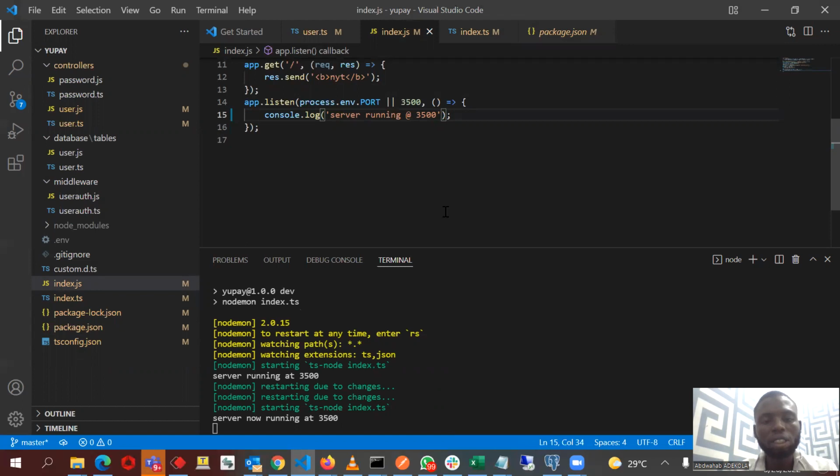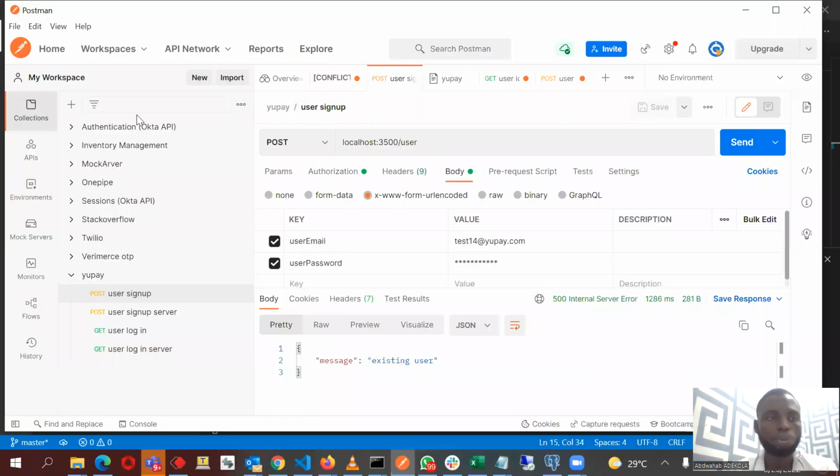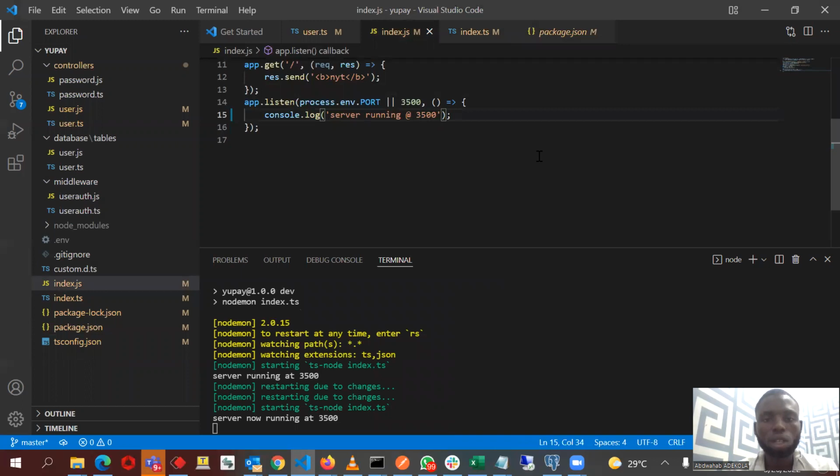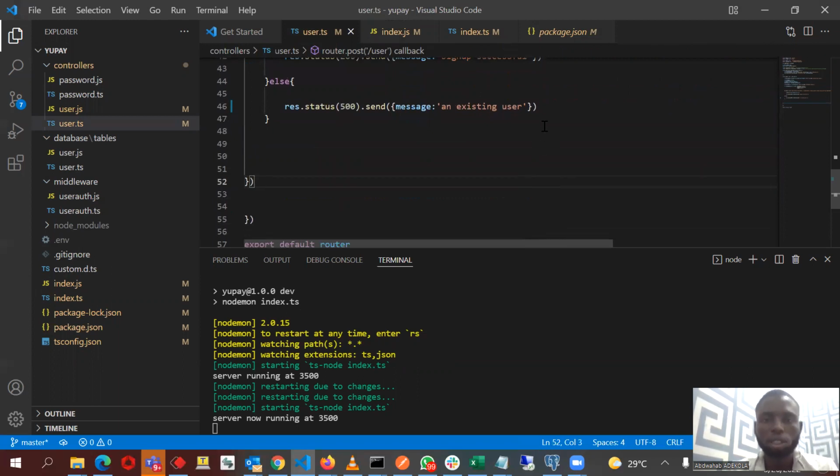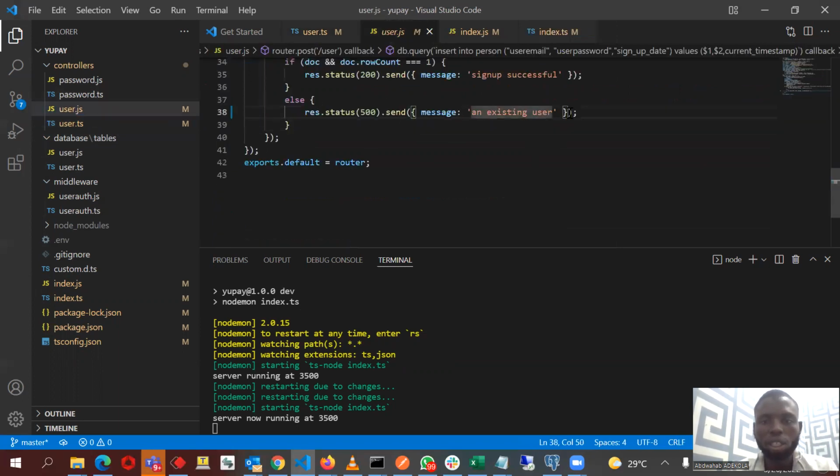However, one thing you need to know is your Node.js is actually dependent on your JavaScript files, not on your TS files. Although Nodemon is monitoring my TS, my server here, which I'm accessing through Postman, is dependent on JavaScript files. Let me show that to you. This is my user.ts, which is what is currently there. Let me open user.js. This is user.js, an existing user. They have the same thing, right?